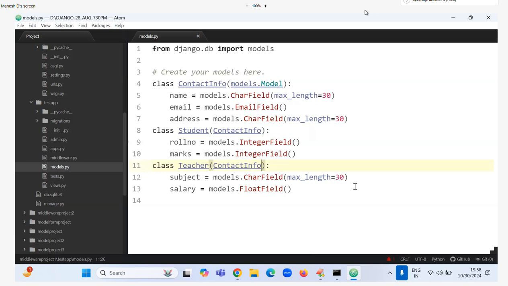Generally, those are Python classes only. But in Django, this class is converted to one table. Going to the backend, backend tables will be created. Contact, Student, Teacher: Contact is the parent for Student and the parent for Teacher. Next, any other classes need only two lines of code. Such a type of thing is called model inheritance.